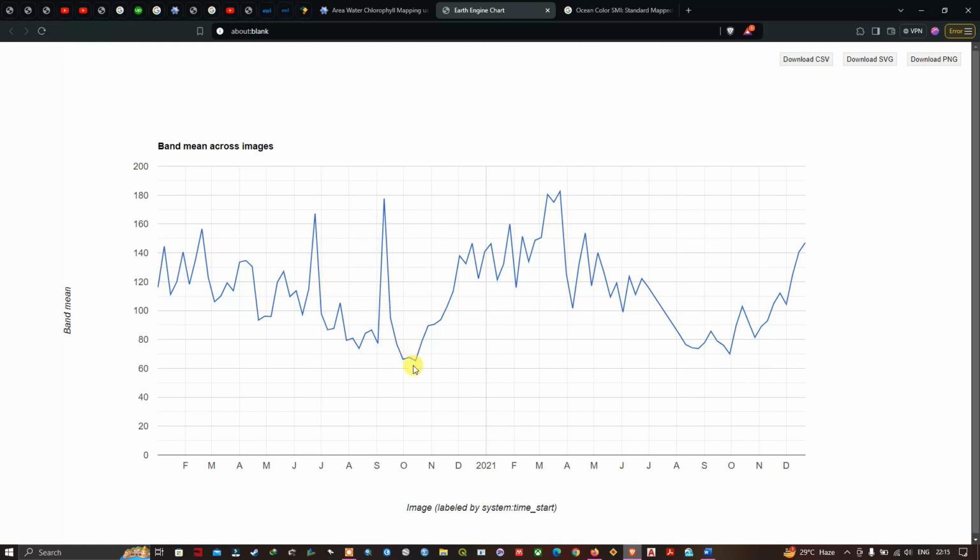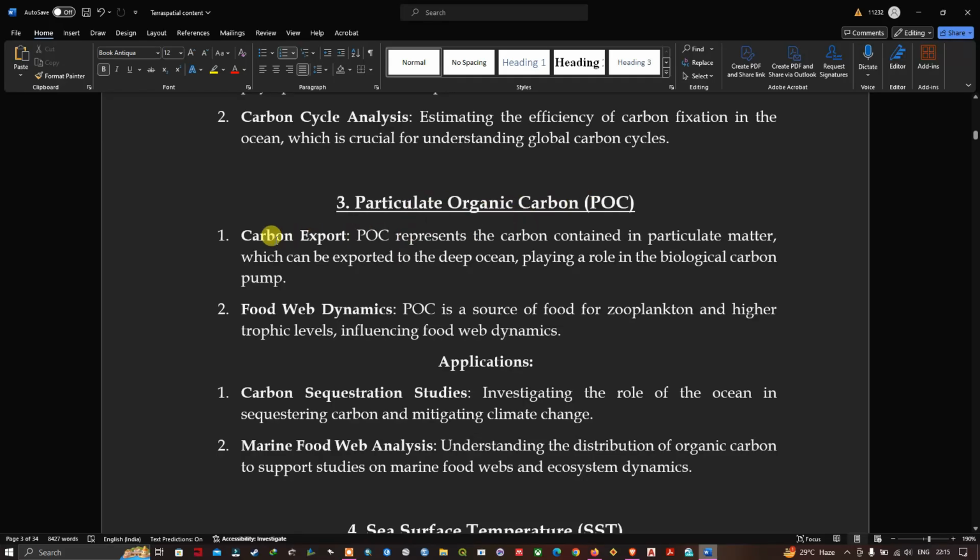You can observe in this set of years, and there is a downfall in this month, during October and November, and a similar pattern is observed in 2022. The particulate organic carbon, POC, represents the carbon contained within particulate matter, which can be exported to the deep ocean, playing a role in the biological carbon pump and food web dynamics. POC is a source of food for zooplankton in higher trophic levels, influencing the food web dynamics.